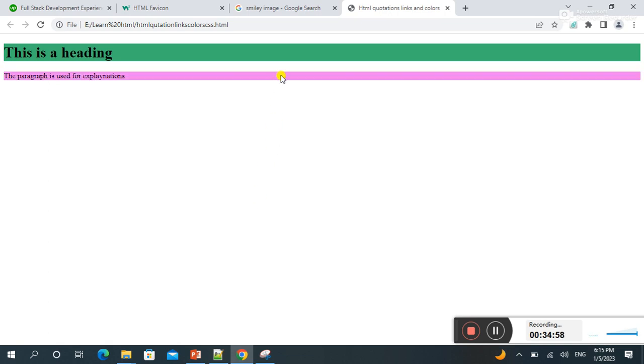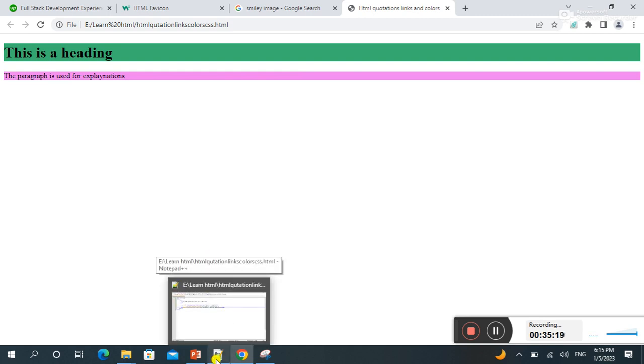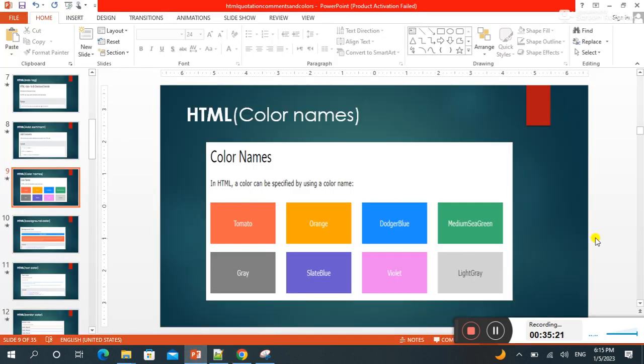Now you can see our background color of the paragraph is also changed to violet, means pink. In this way you can use background color by name. Now see what is our next slide.